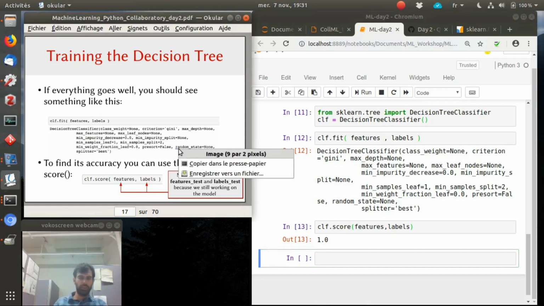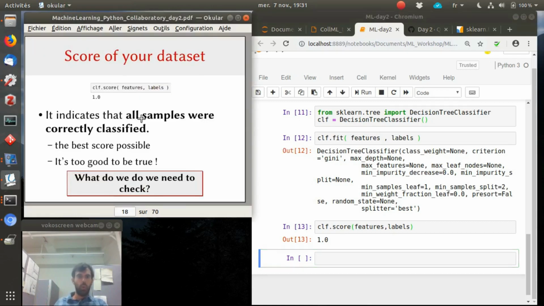Okay. So we got 1, meaning that 100% are correctly guessed. That is, of course, the best score we could hope for, and maybe it's too good to be true. Usually when you have 100% accuracy, you are very, very likely overfitting. So what do we need to check? We need to check that we are not overfitting.